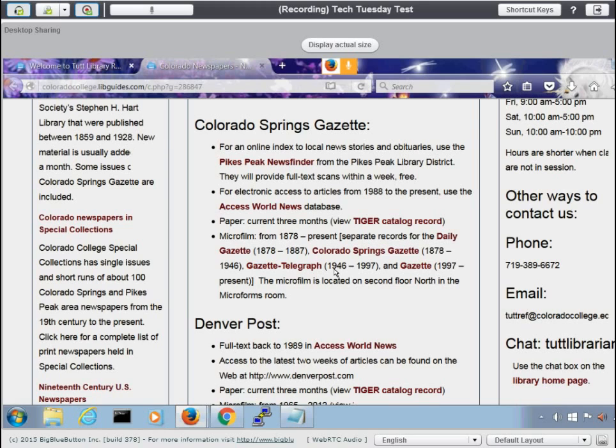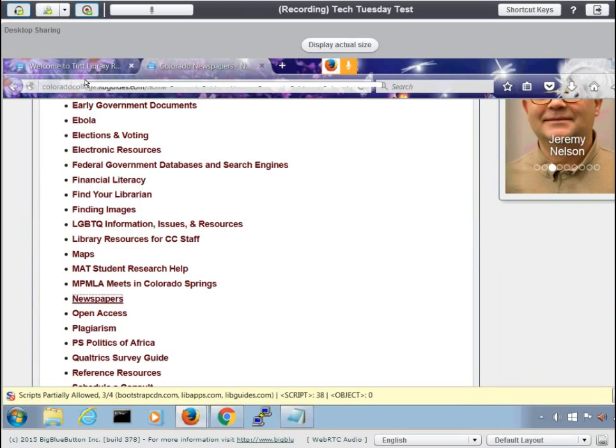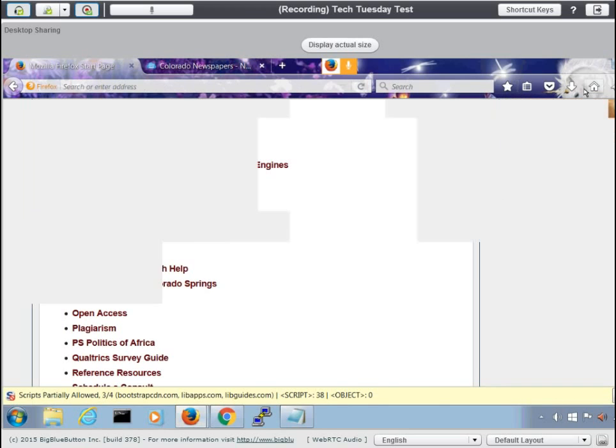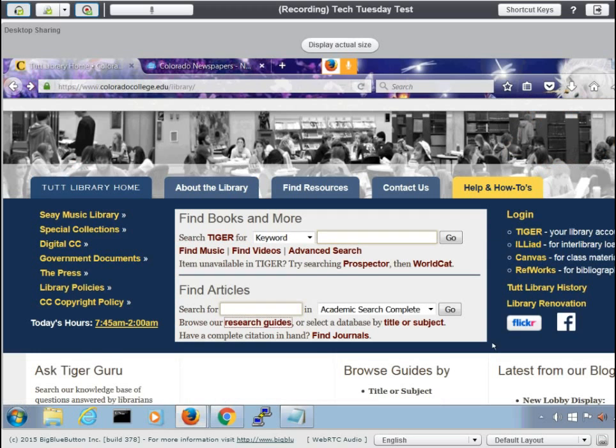Now, if you just want to see only the online newspapers, which is what I'm going to talk about today, I'm going to go back. Sorry, trying to get back to the library homepage here. Where we want to go is Databases by Title, and this is on the library's homepage. You can see where my cursor is.